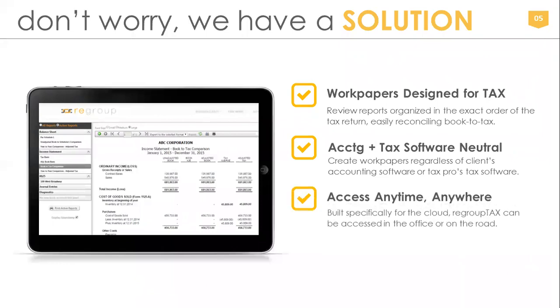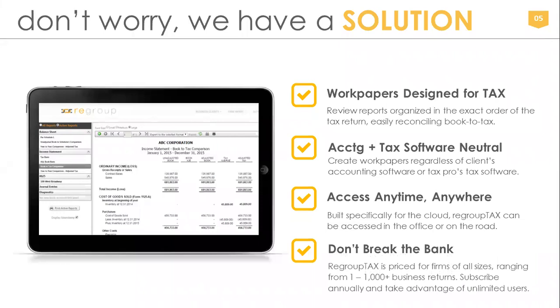We also allow import from Xero and QBO or a standard Excel trial balance. And we link to CCH Access and ProSystem FX, as well as provide an Excel-based export report if you use a different tax software. We'll get into that in the demo. And RegroupTAX was built specifically for the web, so its functionality is spot on for a cloud-based environment. And lastly, RegroupTAX is priced based on the number of returns that you utilize RegroupTAX for, rather than the number of licenses that you need. So the pricing makes sense for firms of any size.